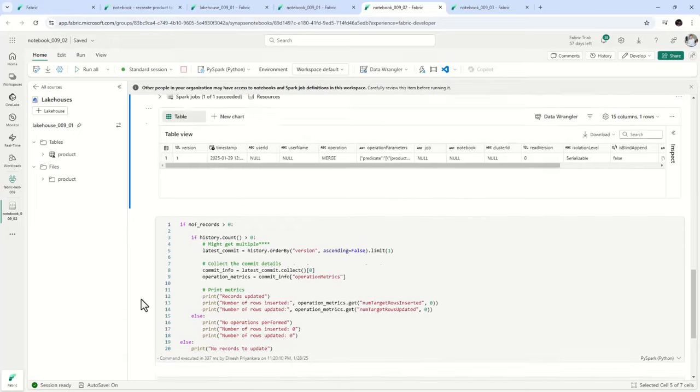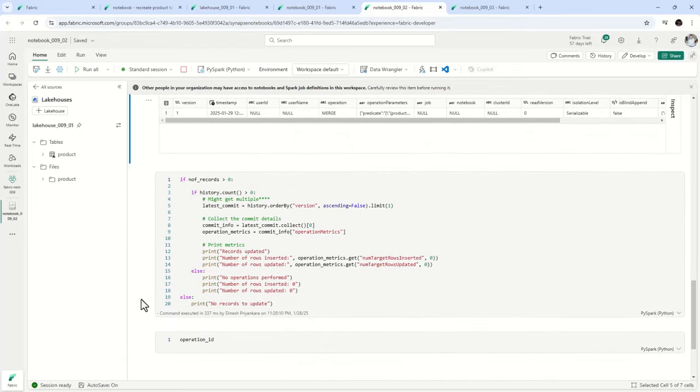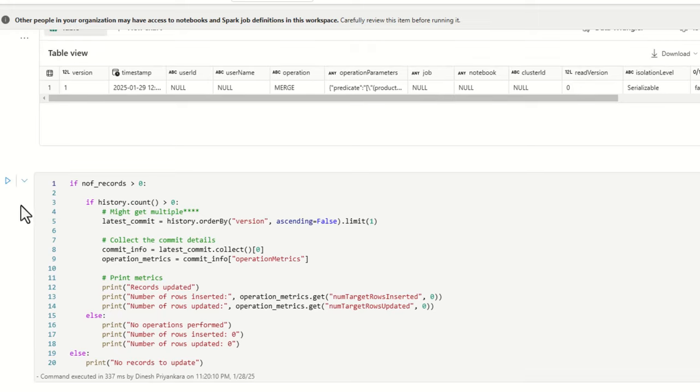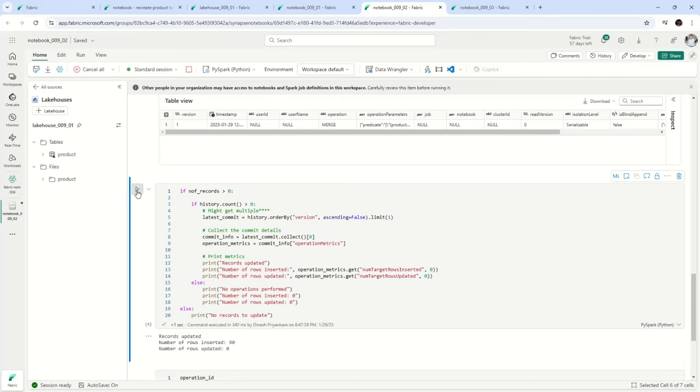And if I scroll down, it is the same. I read the history data frame. If there are multiple records, then I'm trying to get the last record. That's what I do with the order by. Okay, and then get the row record, get the row loaded to the commit info, and then get the operation metrics column loaded to the operation metrics, and then read the values. So let's read it and see. Yeah, we see the right set.